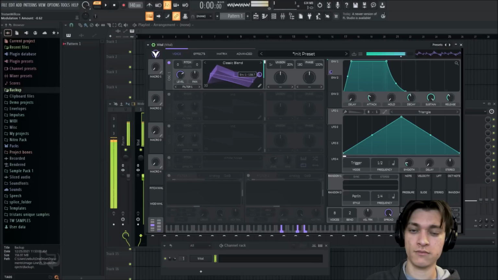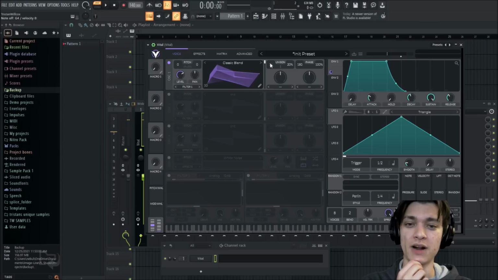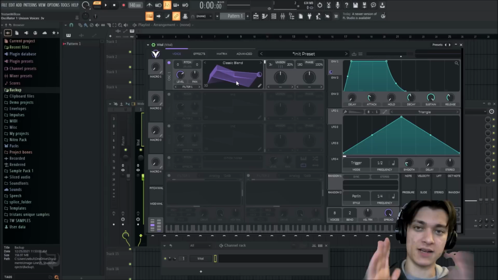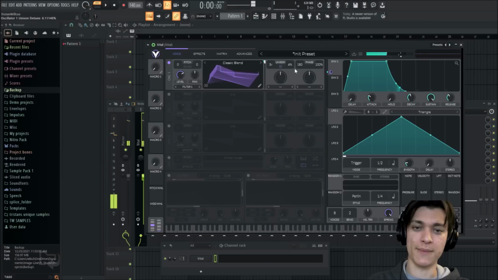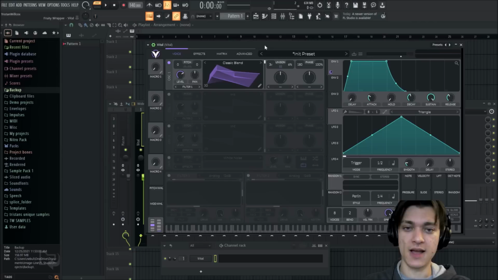Okay, so we have something cool there. I'm going to turn up the unison. What this does is play the same wavetable multiple times with slightly different panning and slightly different pitches. By dragging down the detune, it brings the panning and the tuning of the separate wavetables closer together, less detuned and less far right and left. So I have something like that.